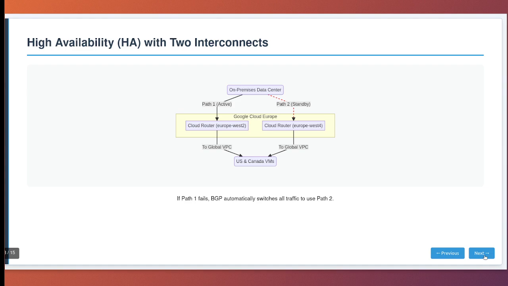BGP is smart enough to handle this automatically. When the connection to Europe West 2 is lost, the BGP session goes down. The routers on both sides immediately know that this path is no longer valid. They automatically reroute all traffic to use the second path through Europe West 4 without any human intervention. This ensures our business stays online, even if one connection fails.